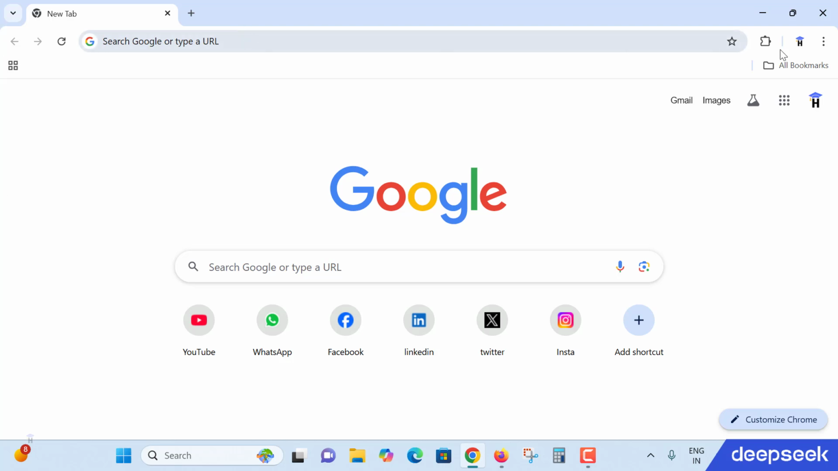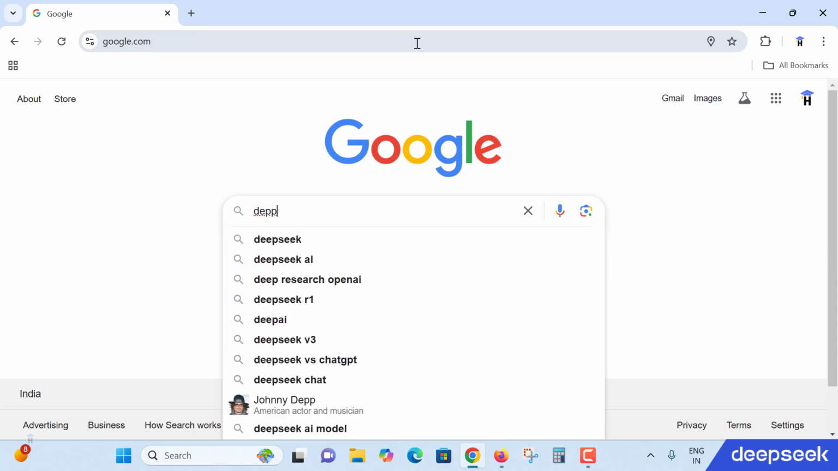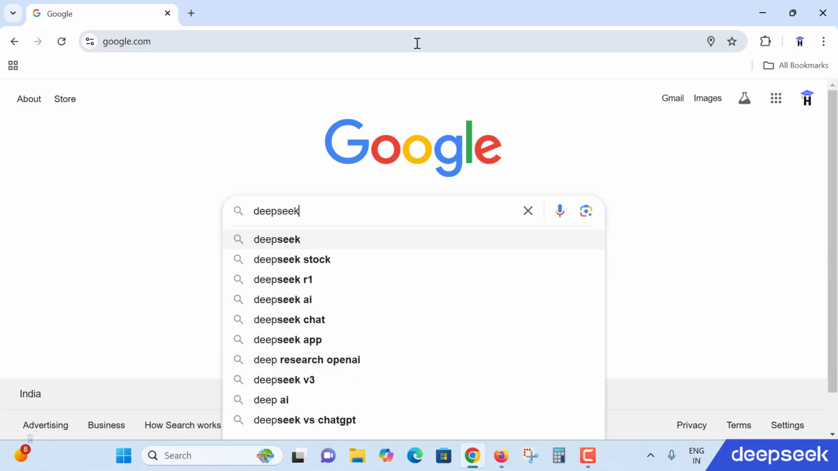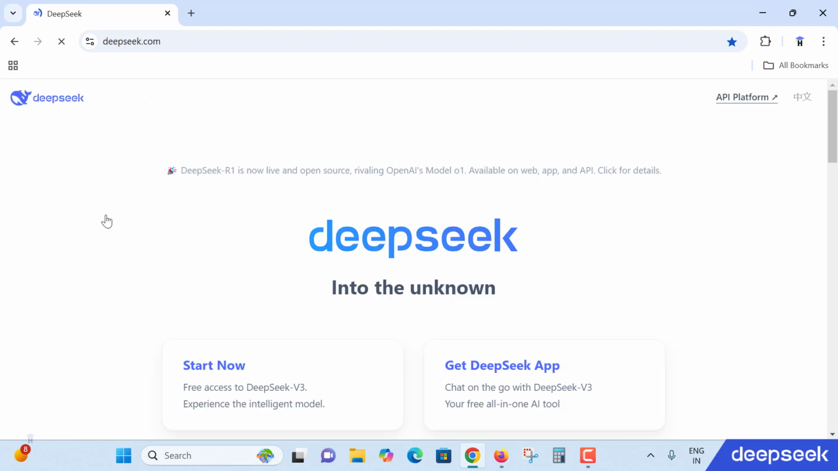First of all, I would like you to launch any web browser on your computer system, go to Google and type DeepSeek. See the first one. When you enter DeepSeek, it shows the first link, www.deepseek.com. Click on DeepSeek. See, DeepSeek R1 is now live and open source. This is an open source tool. You need not buy anything.